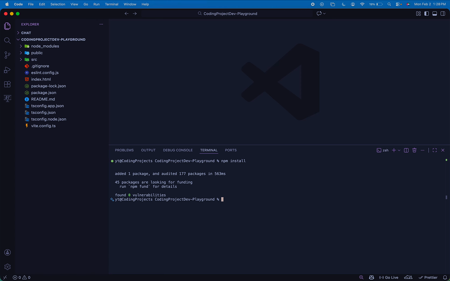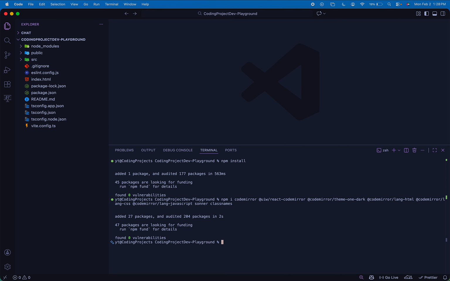After that, we install the libraries we'll actually use. This adds CodeMirror for the editor, language support for HTML, CSS, and JavaScript, Sonner for notifications, and classnames for cleaner styling. Now run npm run dev. This starts the development server and lets us see live updates as we code.